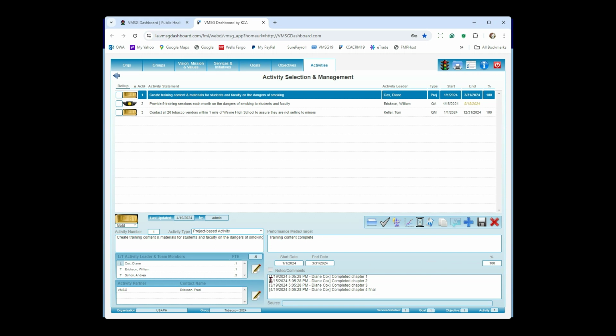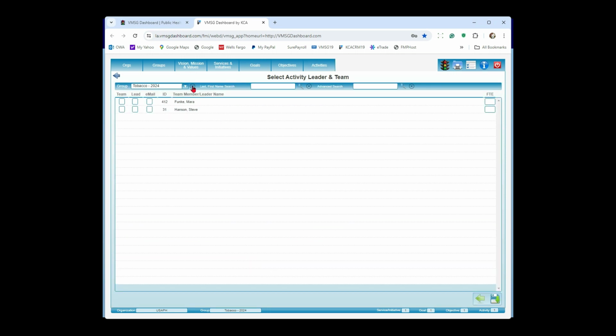Now, the other thing we're going to do at the activity level is we're going to assign teams of people. So by clicking on this little pencil icon and then clicking the X up here to open it up to the whole department, you can see I have these 3 checkmark columns. Number 1 is team members.